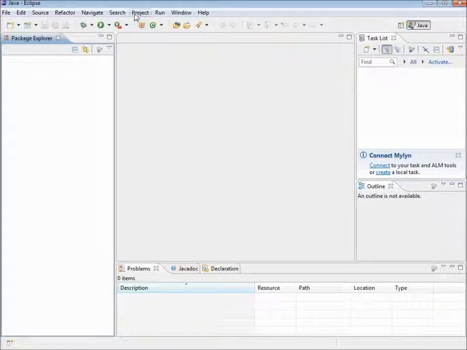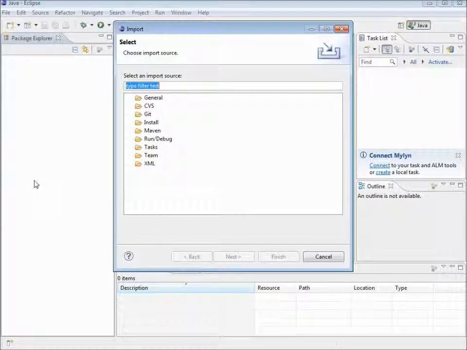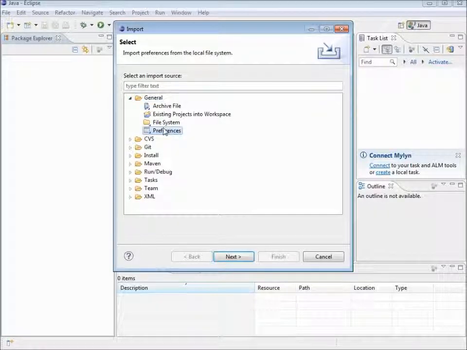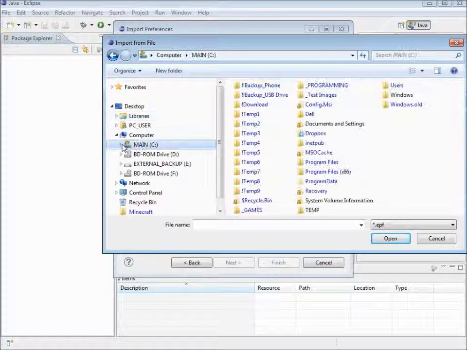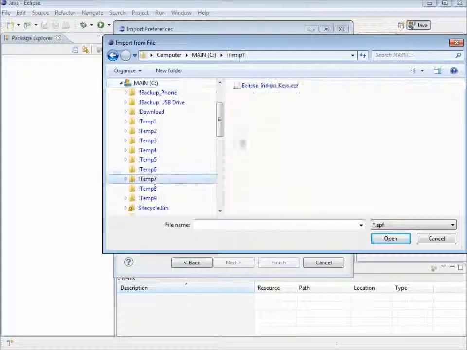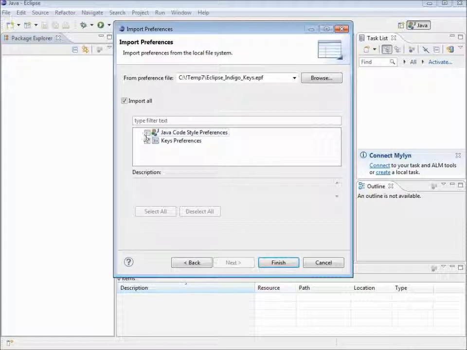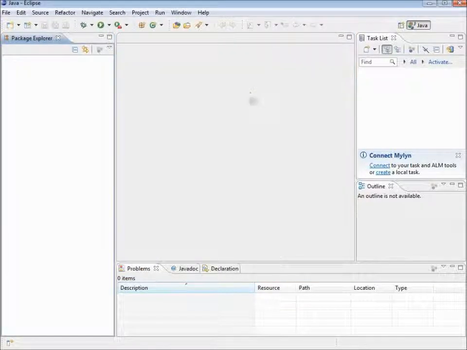And then we're going to go to File, Import, Preferences. We're going to hit Next. We're going to browse to where we downloaded those preference files, and there it is, Eclipse Indigo Keys. That saves both the Java style preferences and the key preferences, and we're going to hit Finish. And now all of our preferences and styling have been imported.